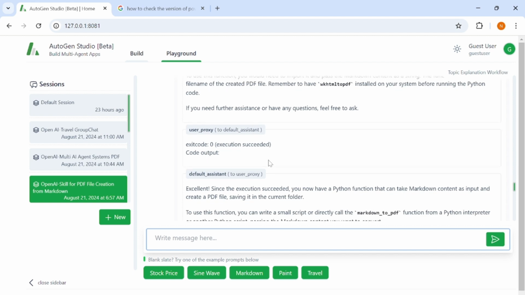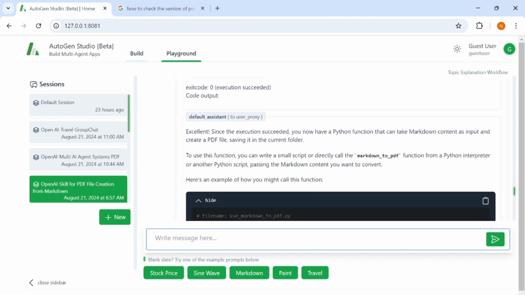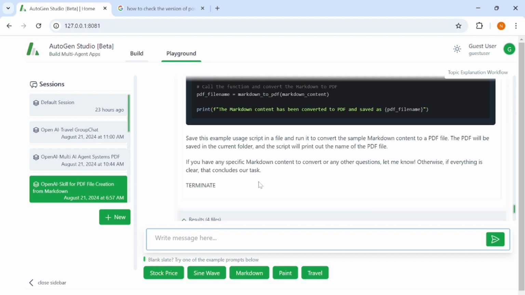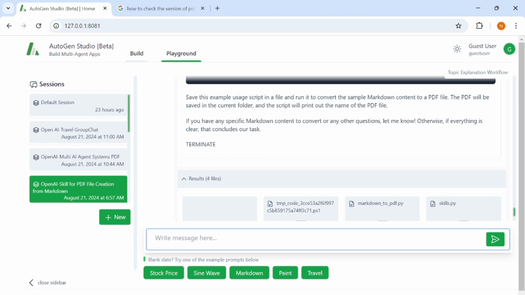Okay, so again, this is the final response to the user proxy by the default assistant, and it says terminate. So now whatever code has been provided has been accepted by the user proxy, and finally the default assistant has responded terminate. That means end of conversation.